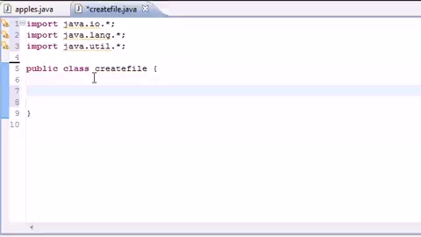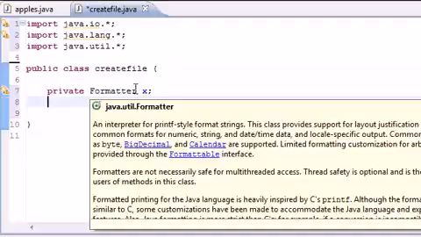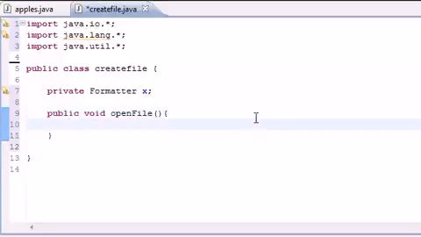So, without further ado, the first thing we need to do is a private formatter variable, and I'm going to name it X as usual. What this is going to do is hold a formatter object. And let's go ahead and make a method to create and open a file. So let's put public void, and we'll just name it open file. You can name it whatever you want. It doesn't take any parameters because it's just going to open a file.